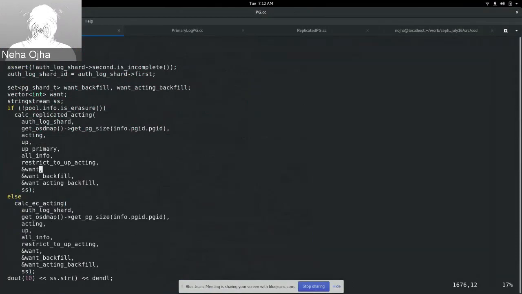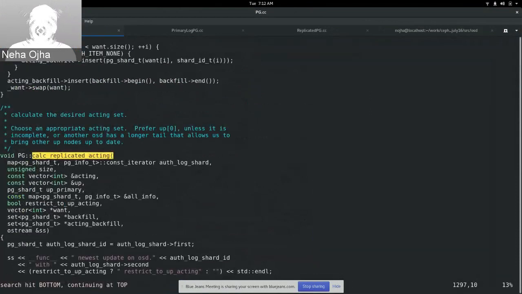So the parameters that we pass here are the auth log shard, the PG size, the acting set, the up primary. And the important bit here is that we have a want variable, a want backfill, and want acting backfill. These are the three that get populated as a result of this function. For simplicity, let's just look at the replicated function. There's a nice comment here which also says what this function does. It calculates the desired acting set based on certain criteria that we already have defined.